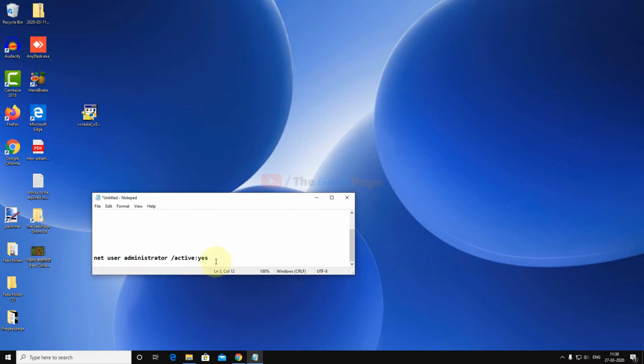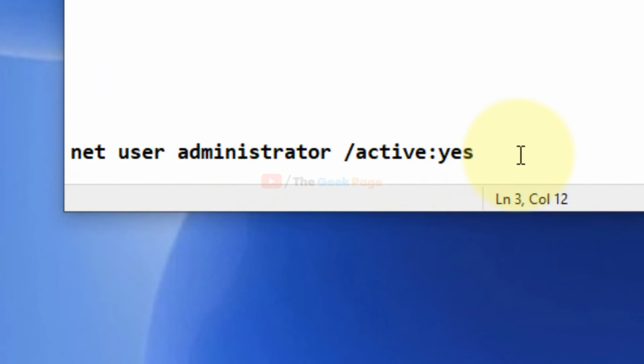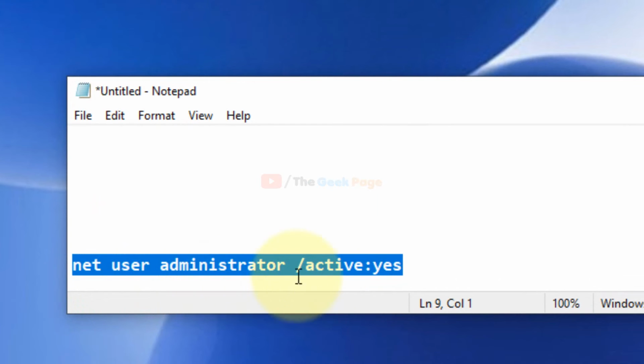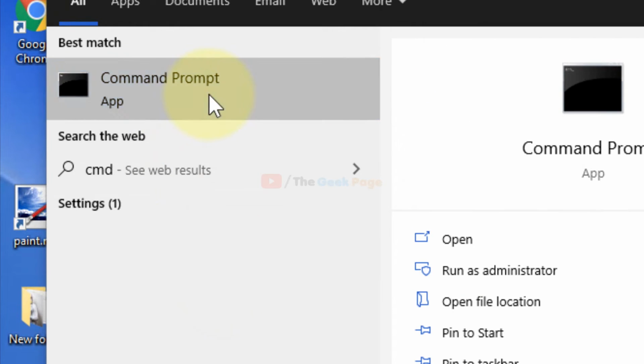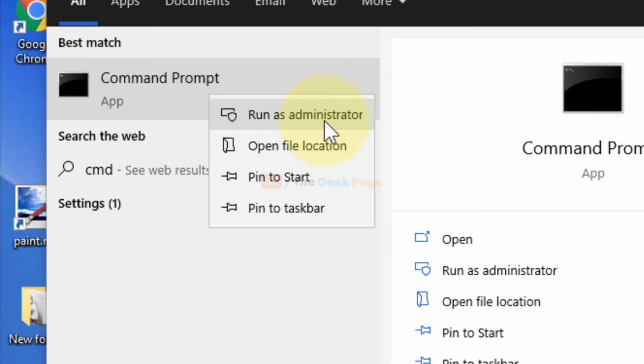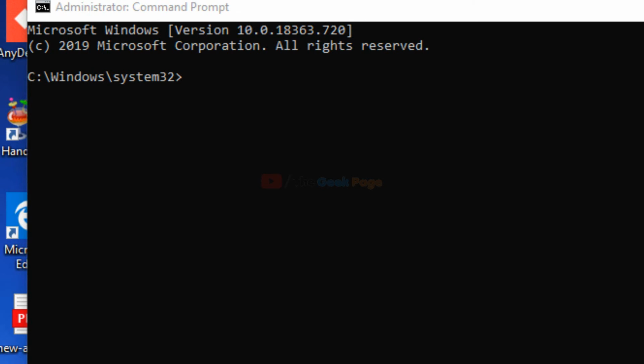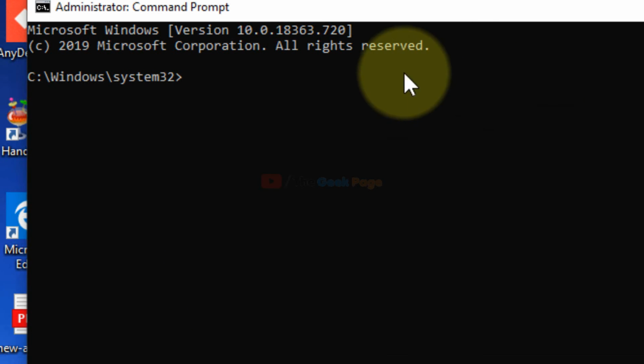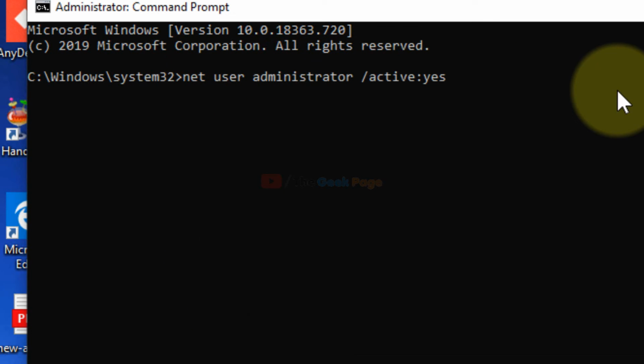Now if it doesn't work, just run this command in the command prompt. I have pasted this command in the description of this video. Just search CMD in the search box, right click and Run as administrator. Now just run this command: net user administrator /active:yes. Okay, and now hit the Enter key on your keyboard to execute it, and after that just try again and it'll surely work.